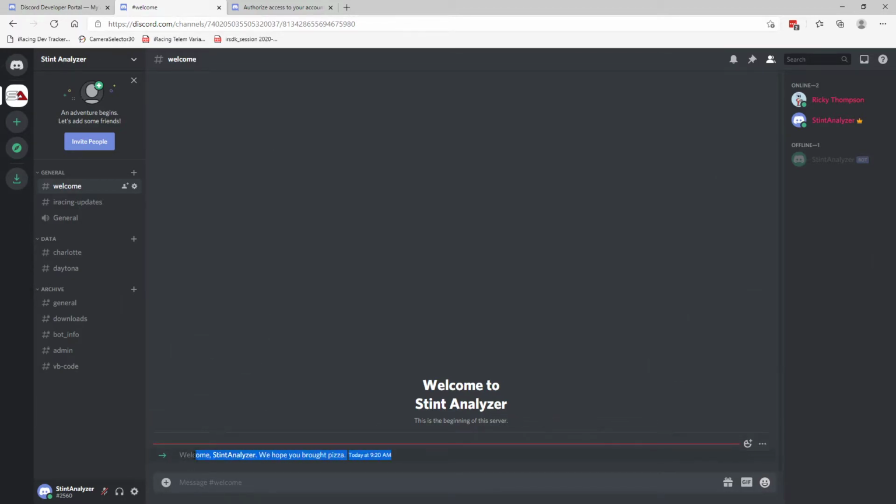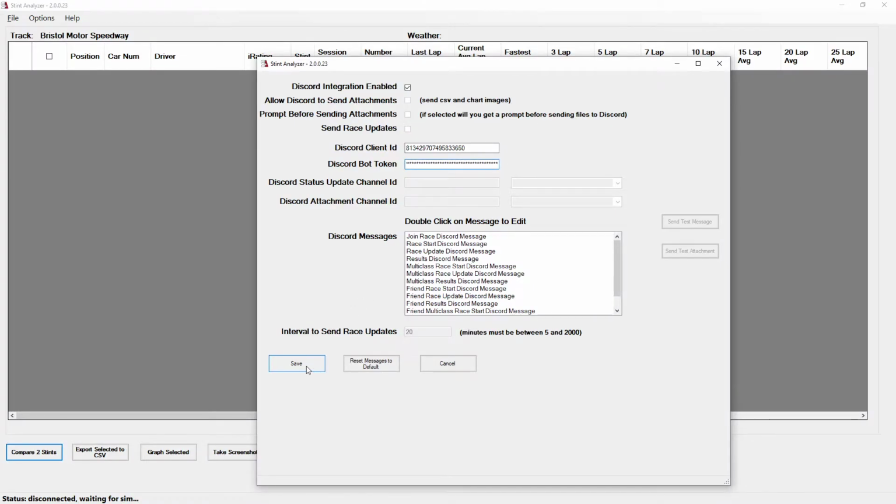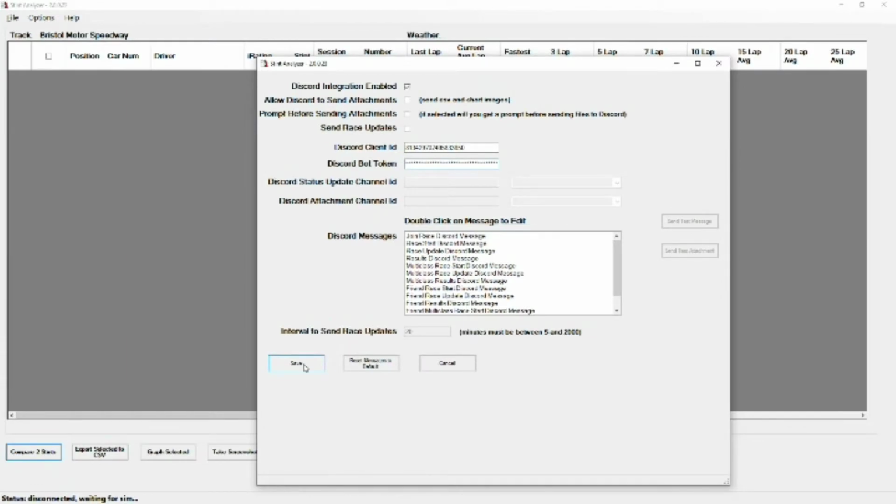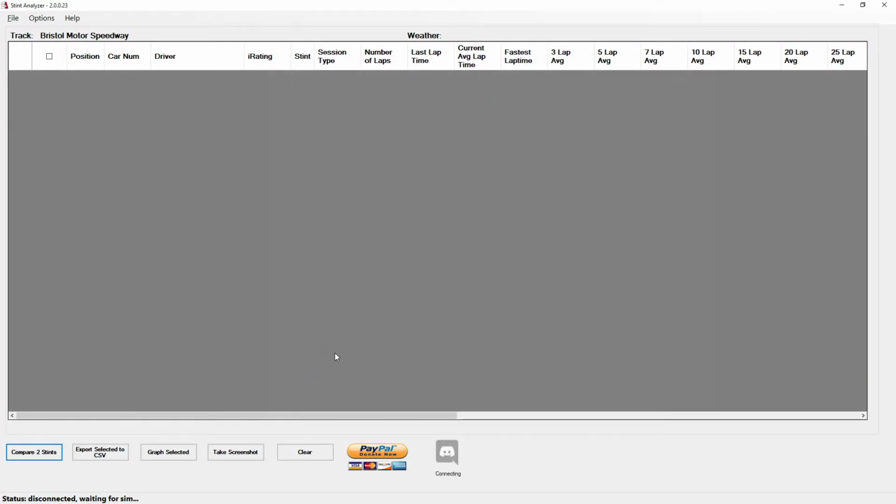On your Discord server, you should notice that the bot is now a new user in your Discord server, and it'll be labeled with a bot ID over the side. Now open up Stint Analyzer. Click Save on the Discord setup. You'll notice the screen closing. And then after a few seconds, the Discord icon at the bottom will say Connecting. And once it's connected, it'll turn blue, and that means it is connected to your server.